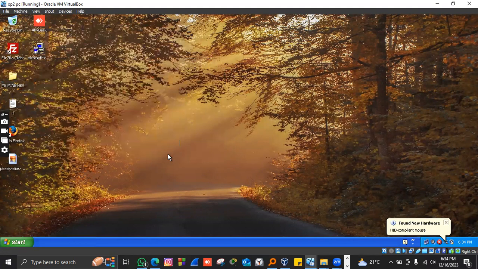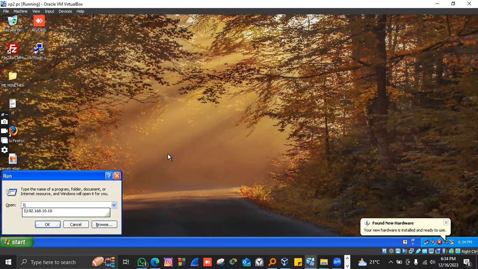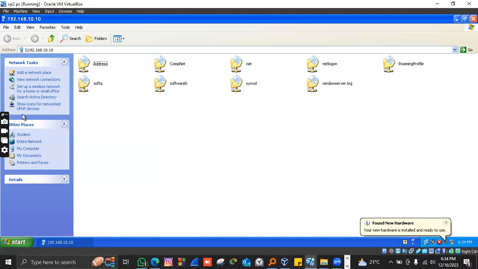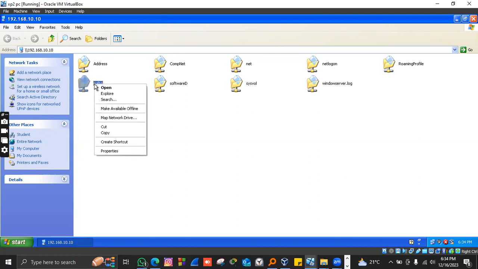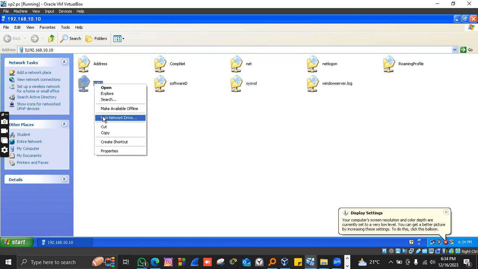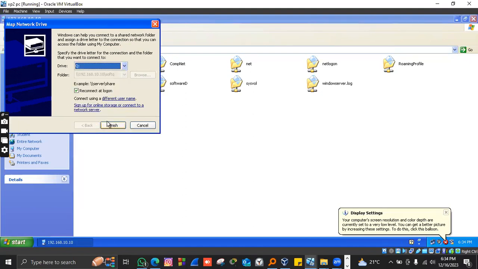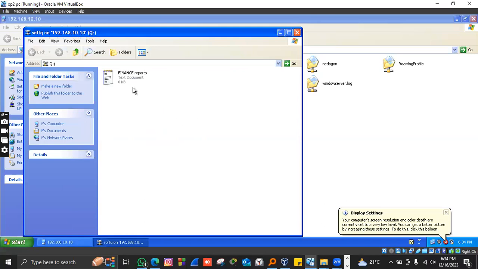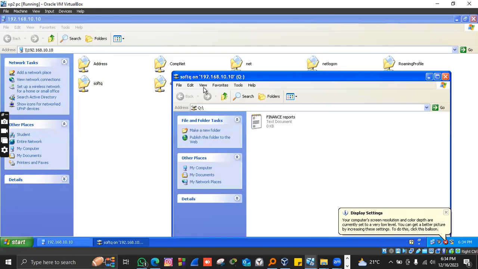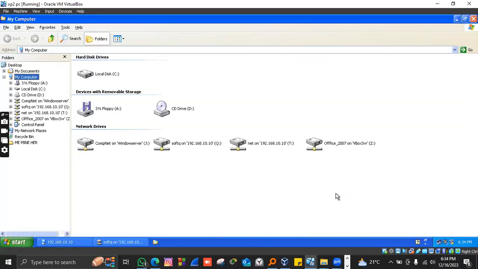So what you do, you go here and you write the IP address of the server. That's okay. So now you can see we have our drive. So what you do, right click and go to map drive. So we map drive it, you can give it a letter you want, finish. So you see now, this is our mapped drive. So if you go here, you can see it.